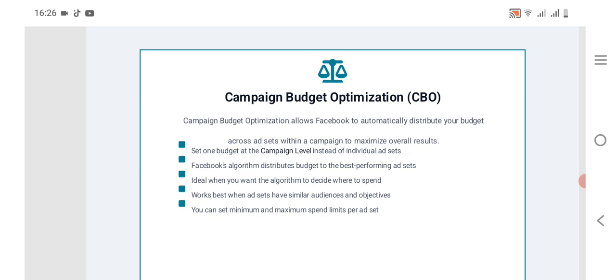The Facebook algorithm distributes budget to the best performing ads, which means if you are running a campaign with ad set one and ad set two, and you are using 4,000 naira per day, if Facebook discovers that ad set two is getting more engagement, Facebook will now put out of that 4,000 naira, you can be seeing like 3,000 naira for ad set two, while ad set one will be struggling with 1,000 naira. That's what CBO does for you.